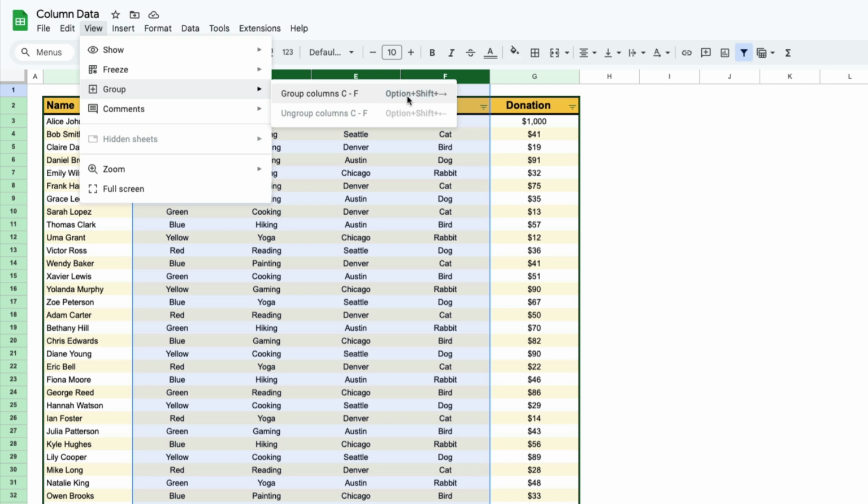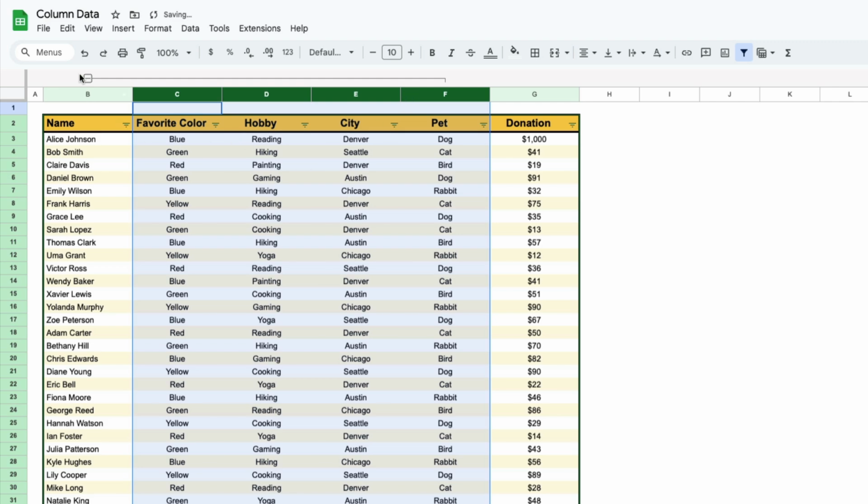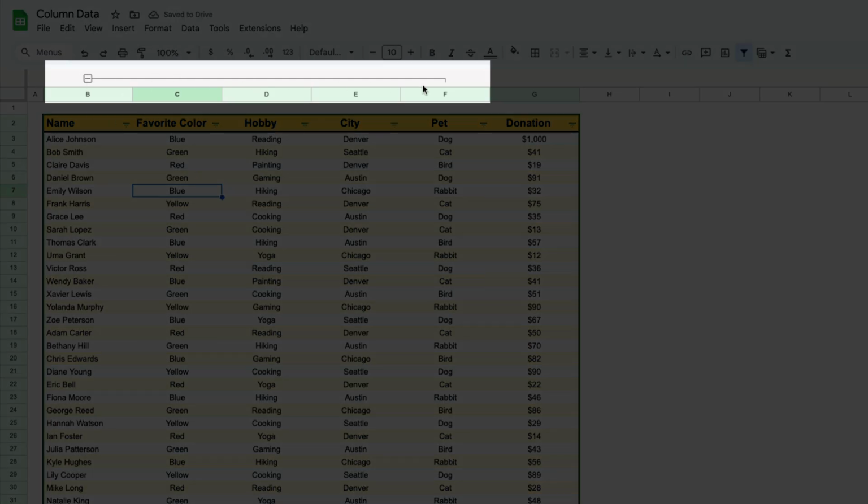And notice that there is also a keyboard shortcut here. And since this is a Mac, it will appear differently in Windows. So I want to group columns C through F, so I'm going to click that. Now you see that this box and line appears.